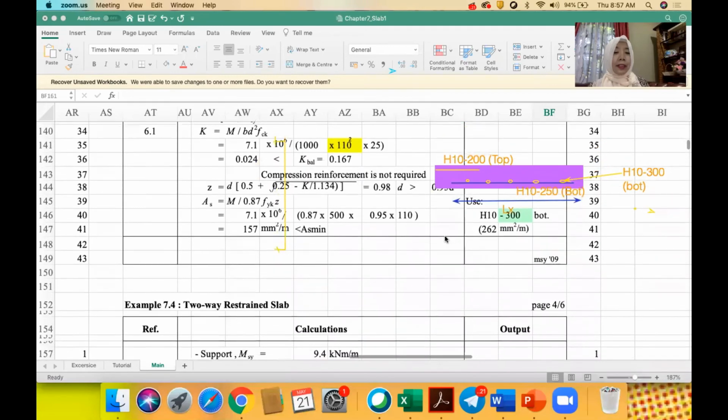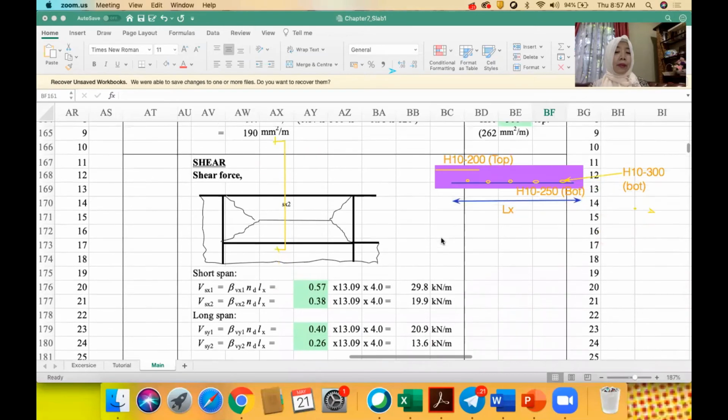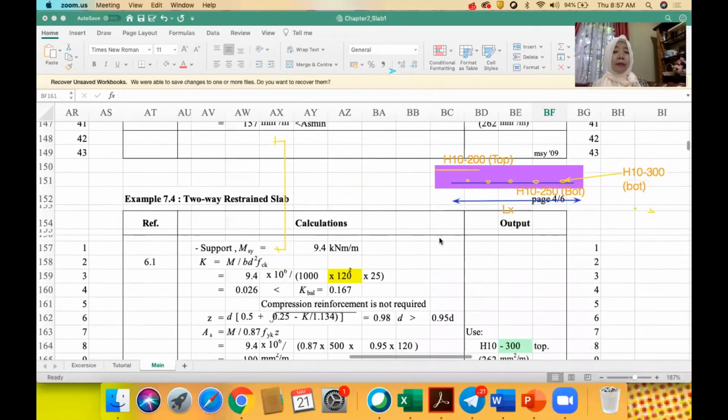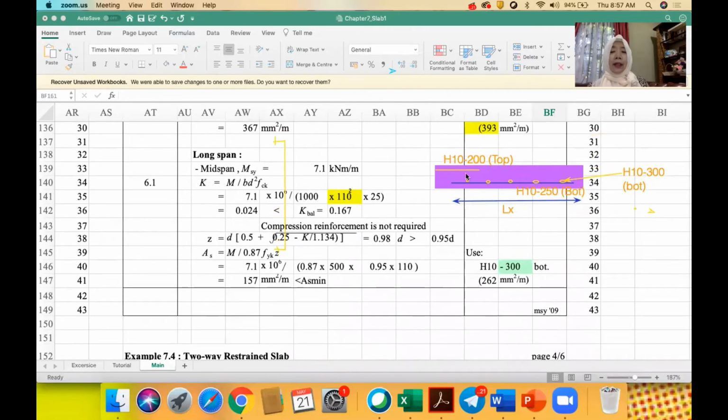After we finish the design of the main steel, I forgot just now, this is the main steel that we obtained. This main steel that we designed is the main steel, but we need to provide minimum steel as well. For example, this one. Which color should I use? Okay, pink one.